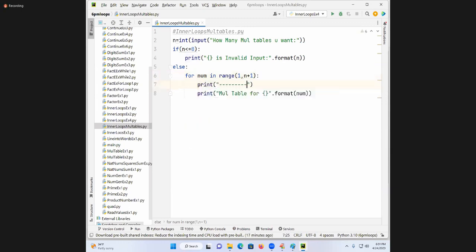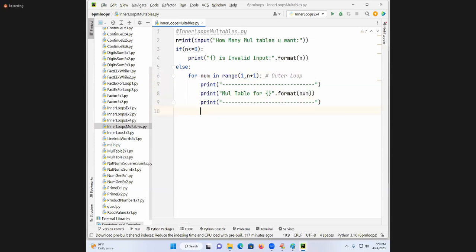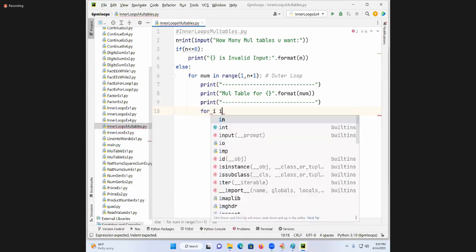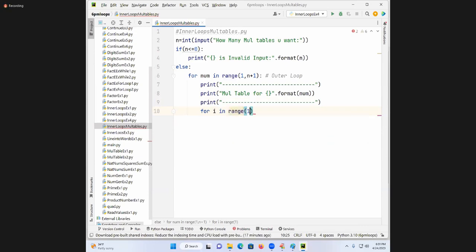I'll write something, some line. After that, what will I do? This is called which loop? Outer loop it is. Okay, what should I do? I say for i in range of 1, 11 colon.